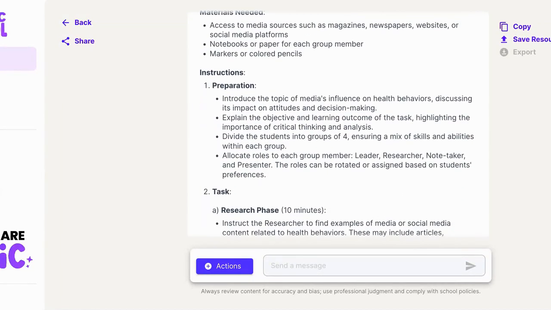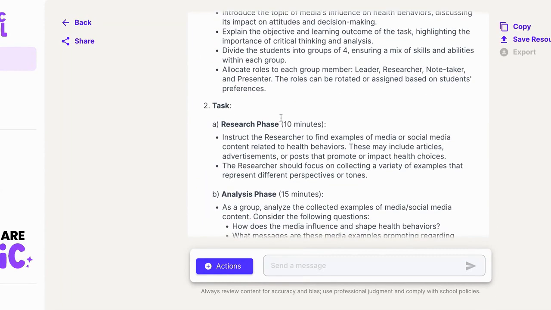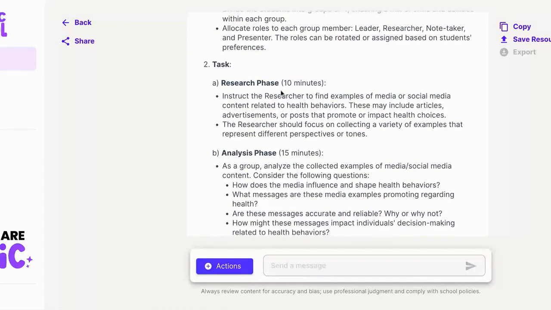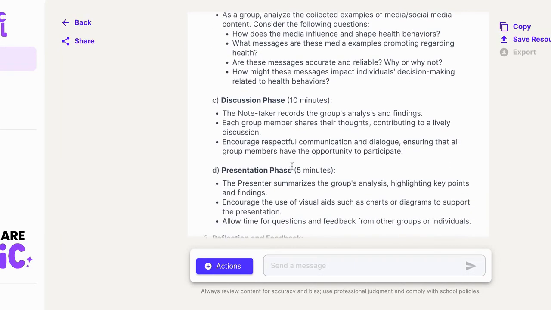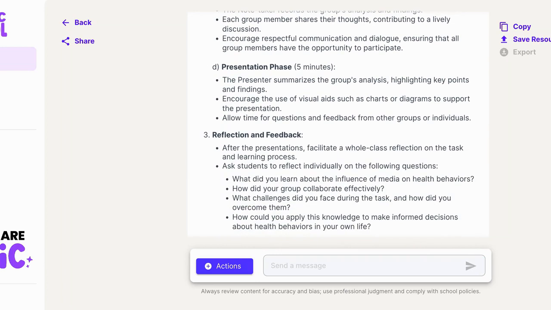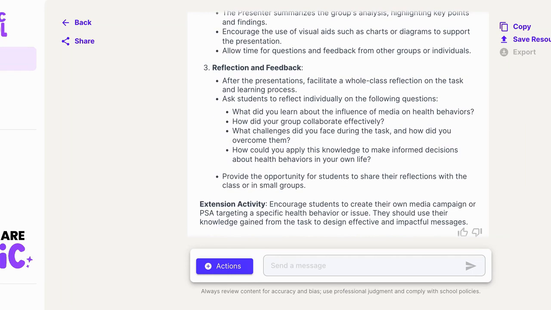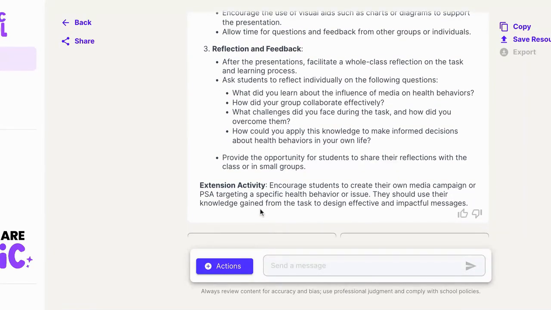It then does give you some instructions. So it breaks it down into preparation and then task. So there is a research phase, and for each phase, it does give you a time recommendation and then some bullet points below. Analysis phase, again, same thing. It's giving you some information below, and it's also giving some guiding questions. Then there's a discussion phase, a presentation phase, and then it does give you a suggestion for reflection and feedback. And then all the way at the bottom here, it does also give you an option for an extension activity. So this is a very comprehensive tool that MagicSchool offers.